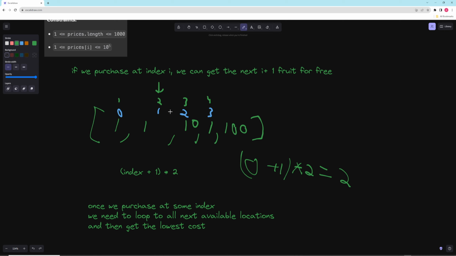And that's what we're going to do. So our recurrence relation is going to be this to calculate where to go next, and this will work anywhere. Let's say we purchase at this index, which is 0 indexed. If we plug that in, we get 1 plus 1, times 2, so we can go to index 4. And that is correct. We're going to go to 0-index, index 4.